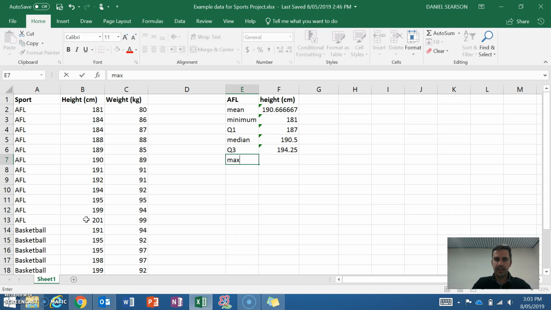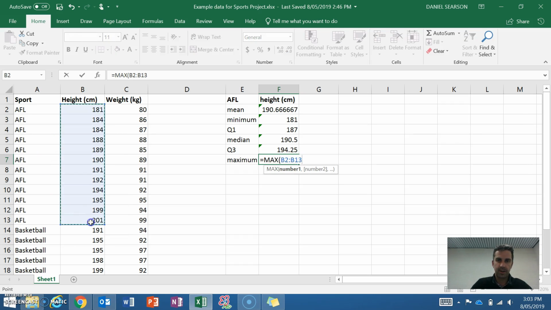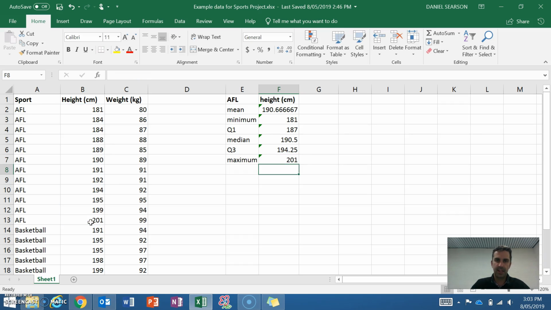And then finally, I might want the maximum. So this one, we would use the max function. And if we highlight that, that will tell us the maximum value. I can also calculate the range quite easily. So if I type equals and then click on maximum and then type minus the minimum, that will work out the maximum minus the minimum.